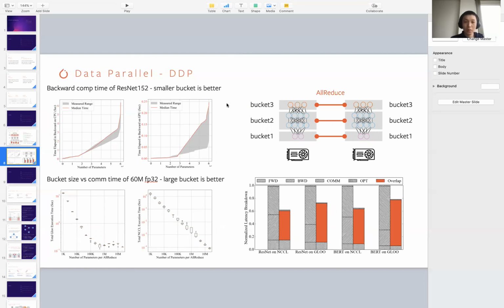If we look at the first two figures in the first row, they show how much time it takes to compute the gradients for different numbers of parameters, where the x-axis is the number of parameters and the y-axis is the time it takes to compute gradients for that many parameters, using a ResNet-152 model. From this figure, we can see that the backward pass computes autograd gradients incrementally.